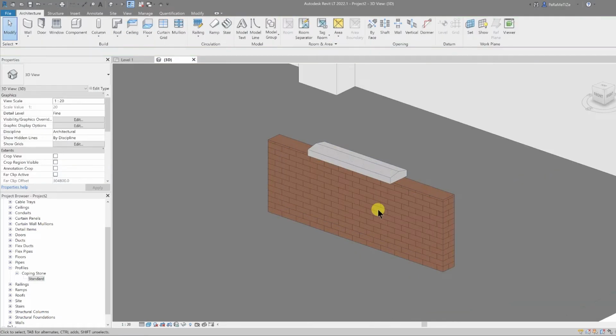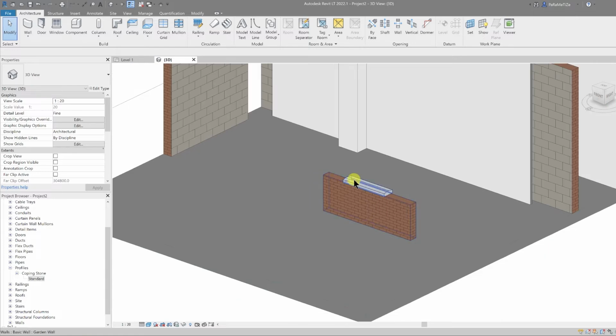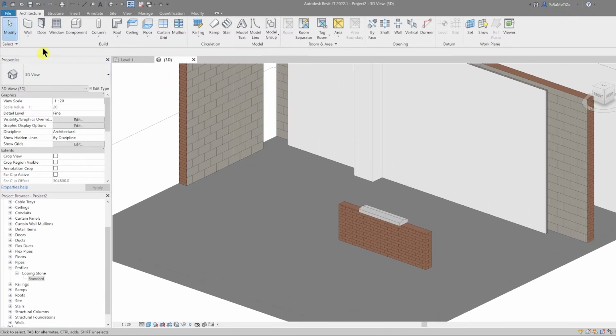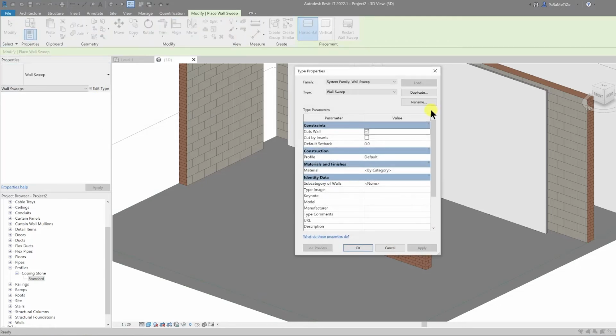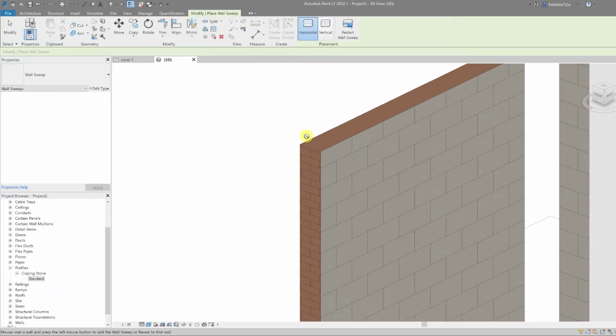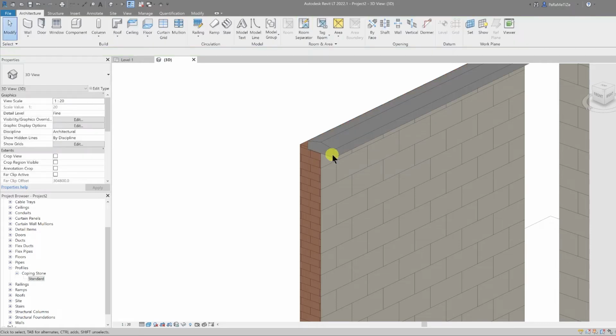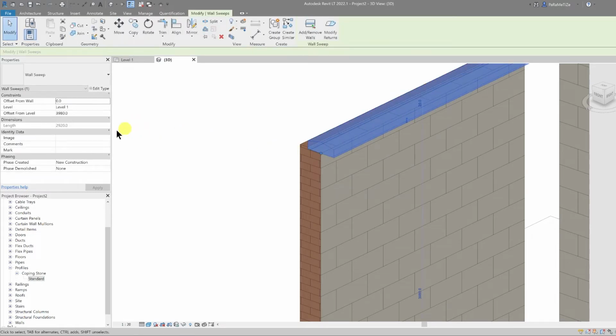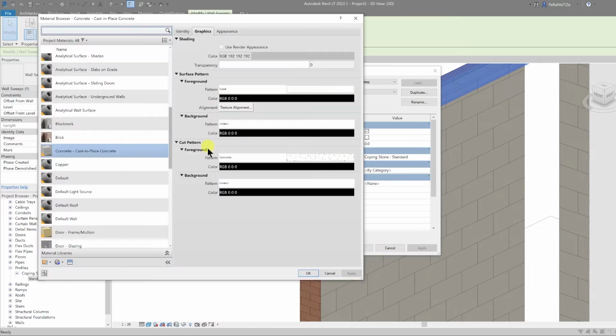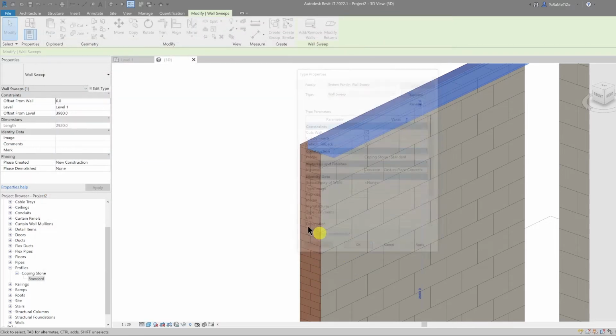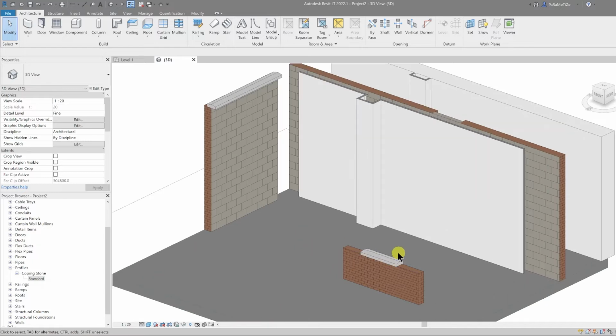The profile is in the project, so you can use it in other scenarios. So if we go to wall and we select sweep, we can edit type and then we can change the standard sweep to our coping stone again, and then hit OK. That sweep can then be applied to any wall in the project, so I can apply it to here, and then I can change the material if I wish to. Edit type, material, and we can change that to concrete cast in place as well, and then hit OK. So that's 2 different ways to add a sweep to a wall.